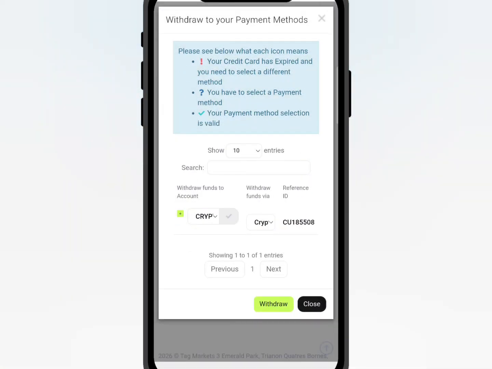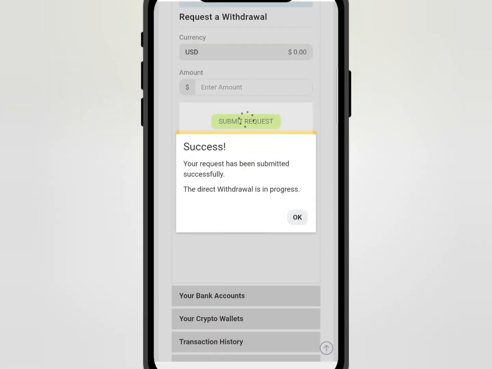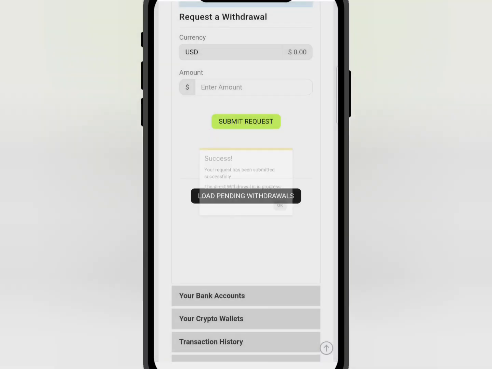I have already used crypto. I'll just click on this withdrawal button right now. All right, the withdrawal is being submitted successfully. I've already withdrawn the money successfully. I'll just click on this direct. Okay.